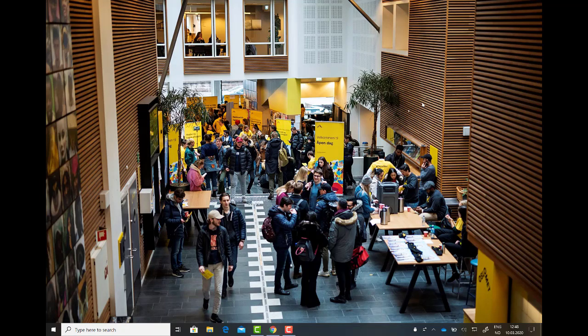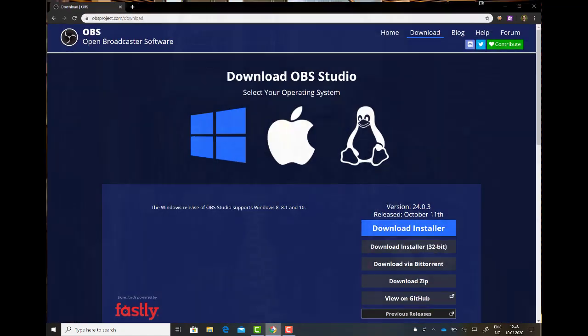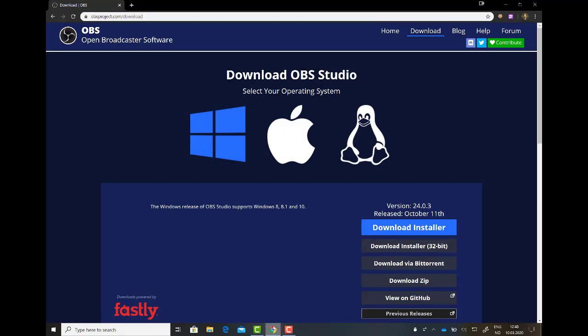Step 1. The first thing we need to do is download an encoder, and the one that I'm using is called OBS Studio, which is free. And you go to obsproject.com/download, and if you're using Windows or Mac, at least you download the installer right here, and then you install it.